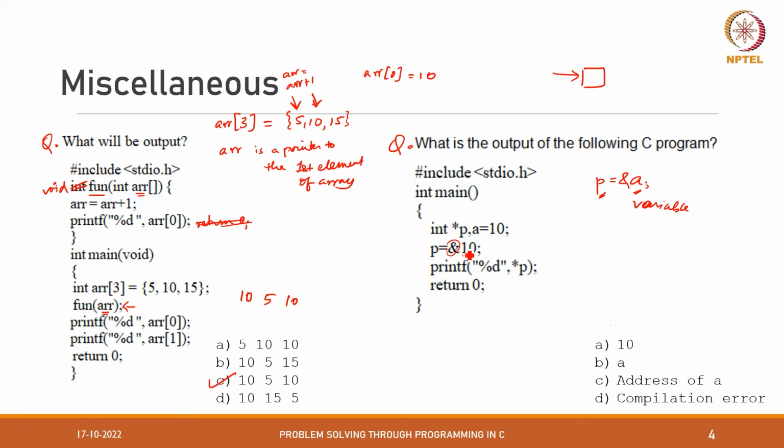So that is why it will throw a compilation error here. If you had written p is equal to ampersand of a, only then you would have got an answer of 10 in the print statement. But we have written ampersand of 10, that means it will throw a compilation error because there is no memory location allocated to this numeric constant. Okay, so I hope that is pretty straightforward.